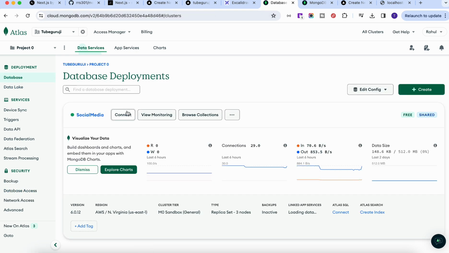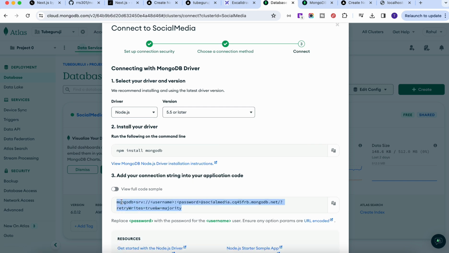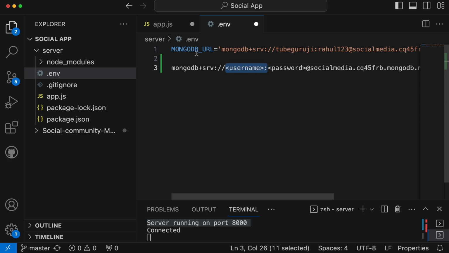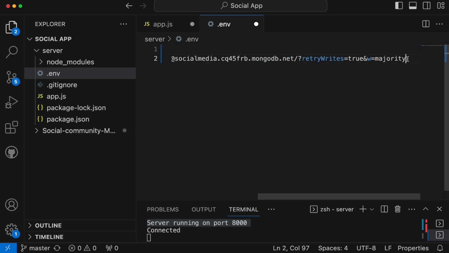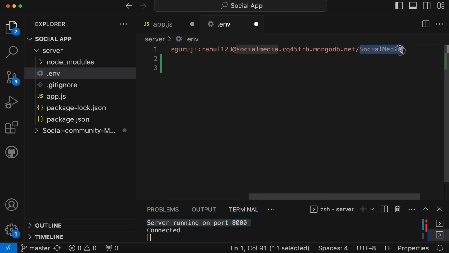Now let me go back to our MongoDB here. In database connect, if I click on driver, that's fine, and you can just copy this particular URL. It's similar to the one we used to add inside the Compass application. Copy this one and then paste it here like this. Obviously you have to change the username and password, and then add the database name. In my case, I have this database name called social media. In this way you can add the database name at the end by using a slash, in order to use only that particular database.